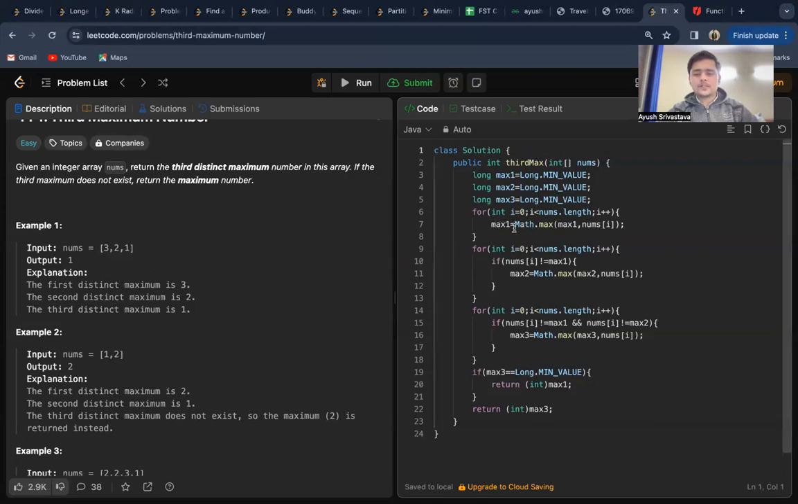So what I'm taking is max1 equals Math.max of max1, that is the minimum value, and nums[i]. nums[i] equals what? Starting from 0, it is 3, 2, 1. So in the first case it will be 3 and max1 is the minimum value. So what will be the maximum value between these two? It will be 3 obviously. So max1 becomes 3.